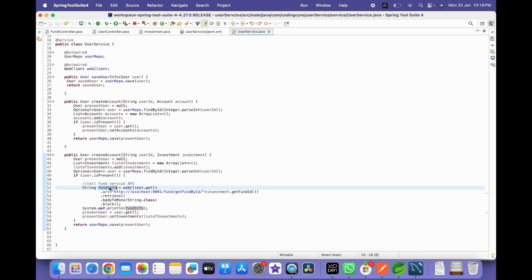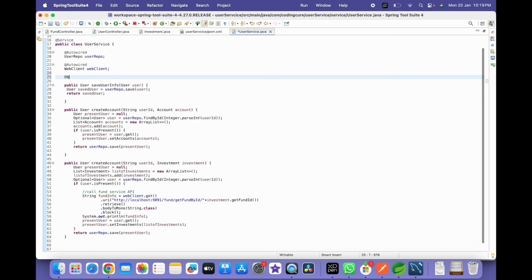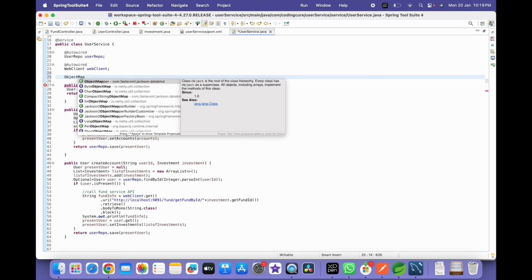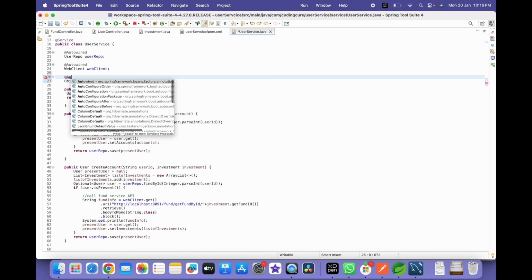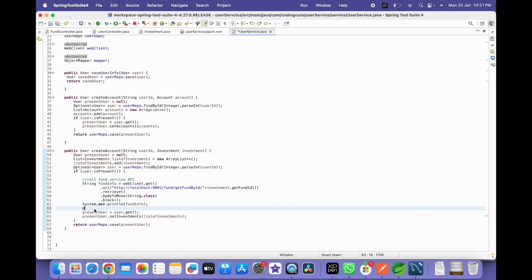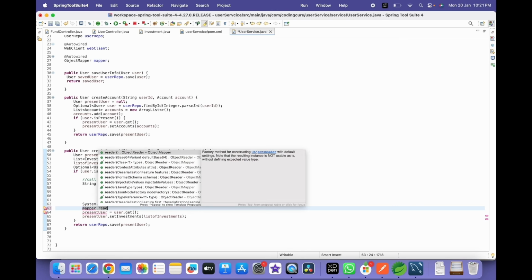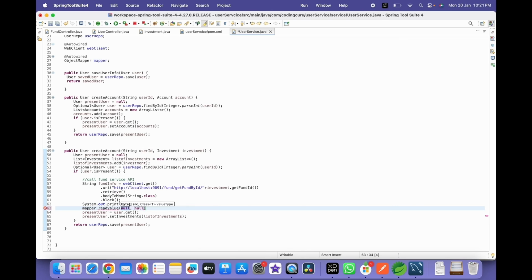Okay, so I'll convert it to the Fund class, right? How to convert this string to an object? So I can use the ObjectMapper, correct? So I am using ObjectMapper, @Autowired. Okay, now mapper dot readValue. Here I'll pass the string, this one, this is fundInfo. I'll pass this string and convert this string to that particular class.